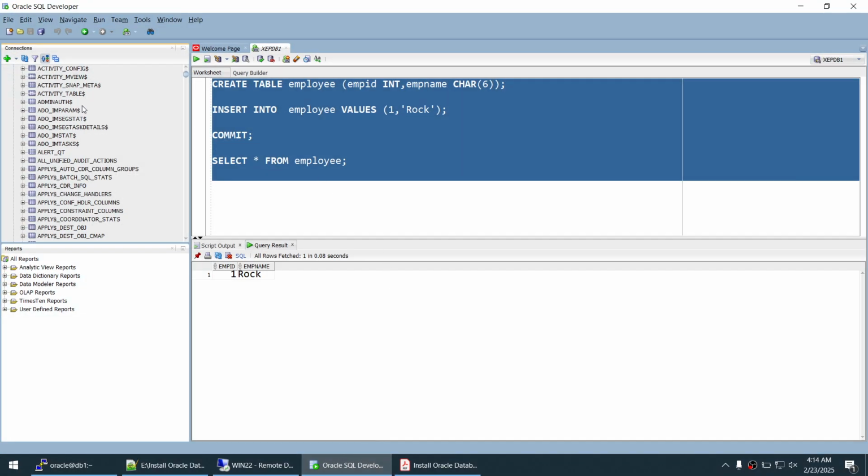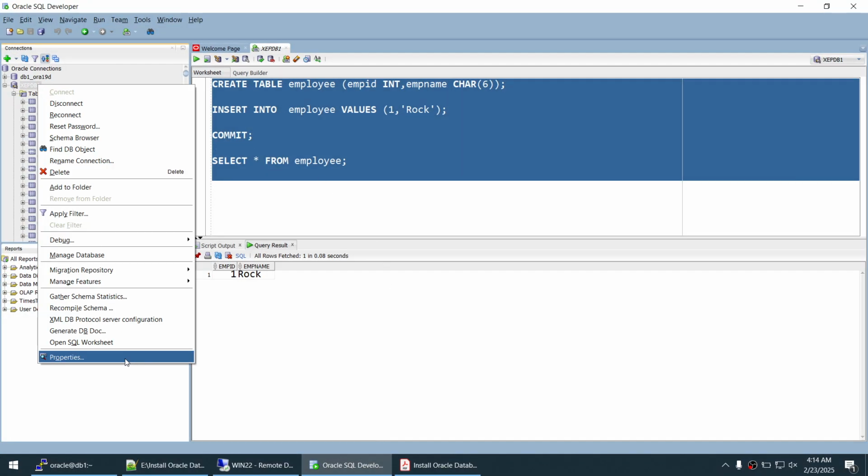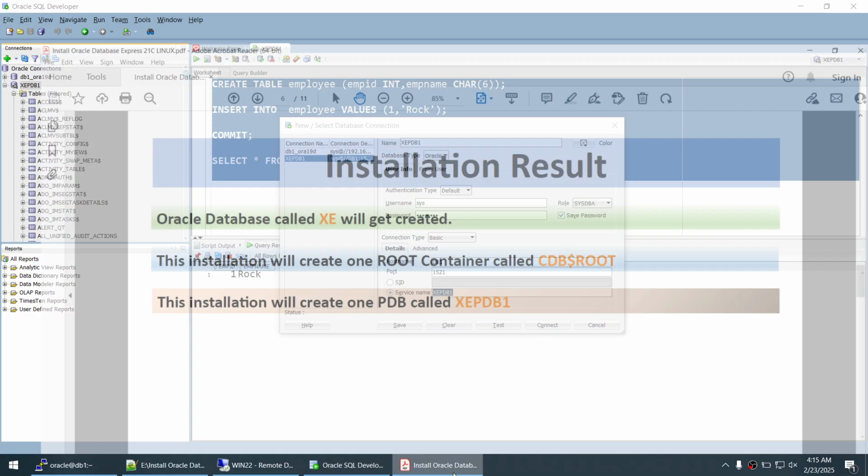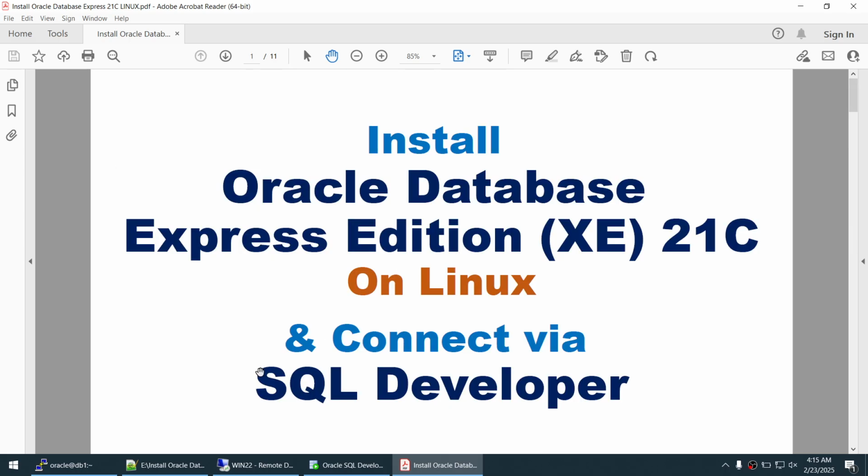So if you cannot connect, let me say one more time: if you cannot connect to the database after installing, verify that the listener is running, and verify that the Oracle database has been started. Only when the listener is running and only when the Oracle database has started will you be able to connect to your Oracle database. So I hope this particular tutorial was useful.